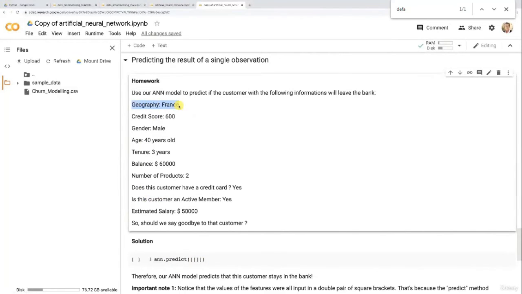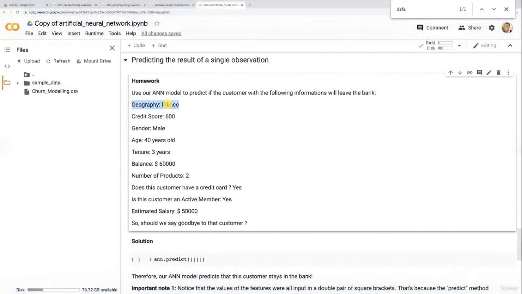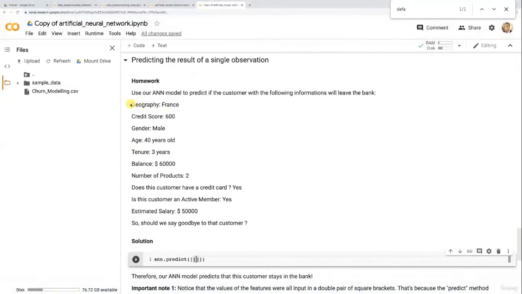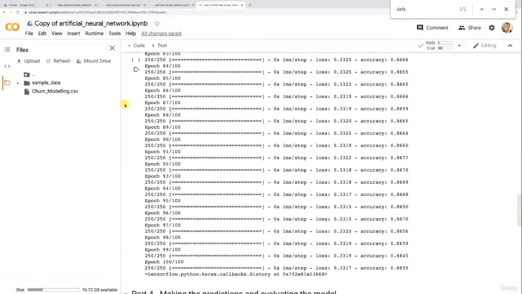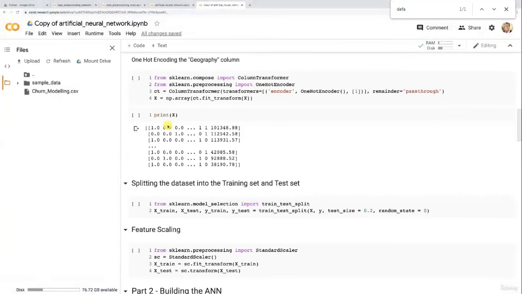Then inside this array, we're going to enter the different pieces of information. And the second important thing is about geography, France. Do we have to enter the string France for the geography variable, or do we have to enter something else? Of course, we have to enter something else, and that is the values of the dummy variables. That's the second thing you had to do correctly.